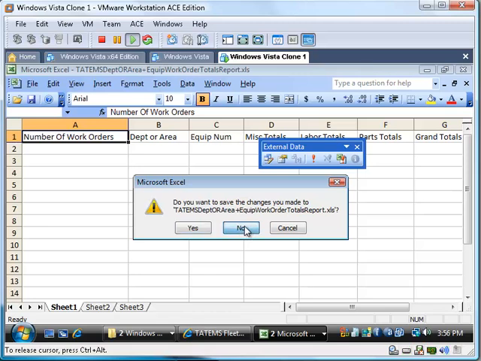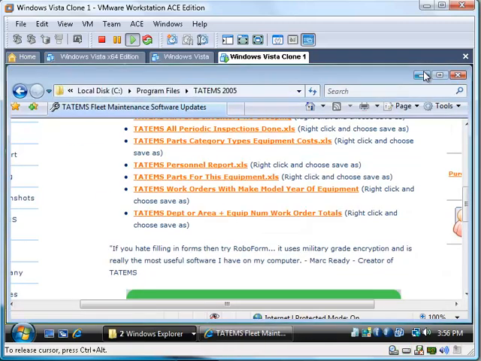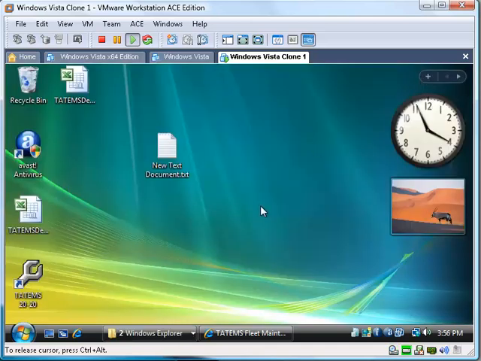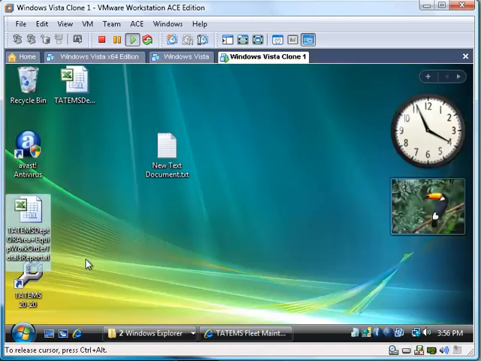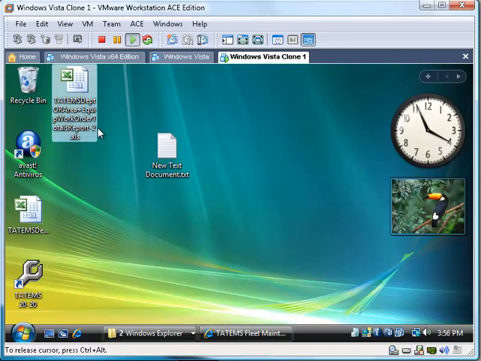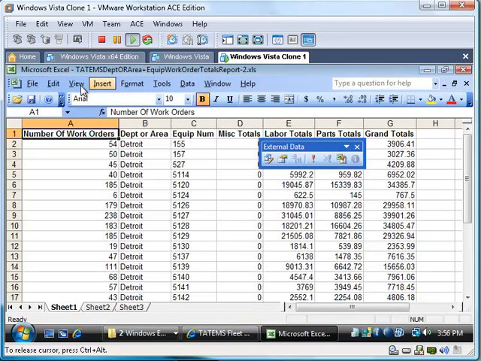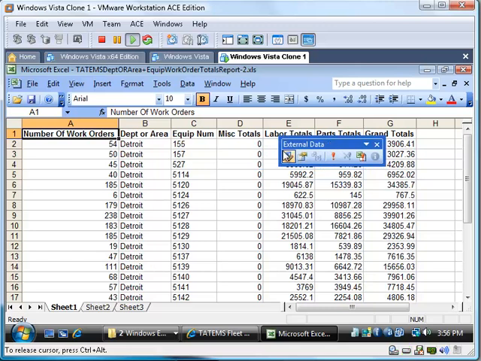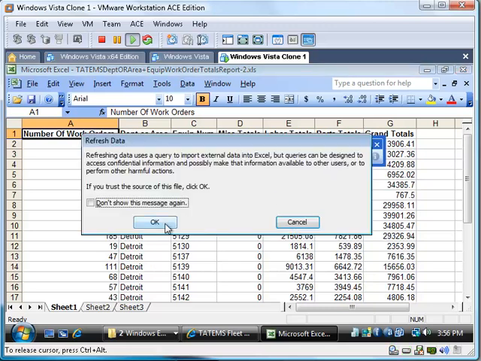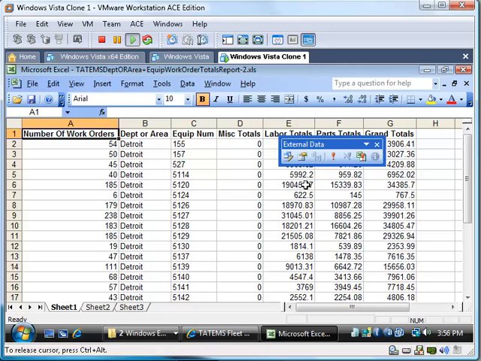I'm not going to save this one, and we'll go out to the desktop, and we're going to look for the one with a 2 on the end, and it's that one there. Double click to open that, and you can see the data is all there, and we can refresh it, and it updates.